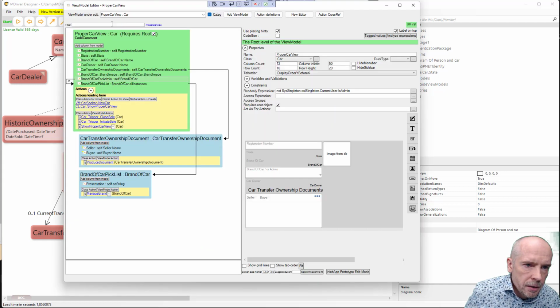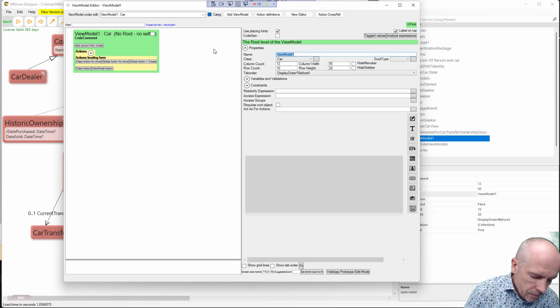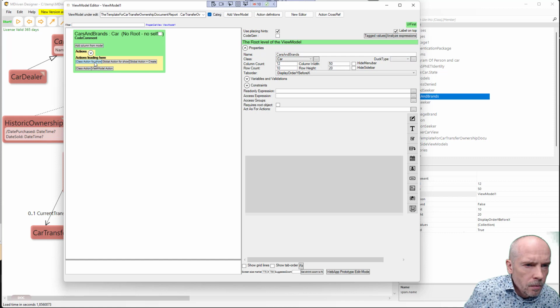I'm gonna start by creating a view model for showing this, and defining the data that will be building up the diagram. So add a new view model, and I'm gonna set this to car, but this won't be rooted in anything. It will show for all cars, and the idea for an example is to show a small diagram over the distribution of cars within brands. So I'm gonna call this view model cars and brands. I'm gonna add a global action for show for this.